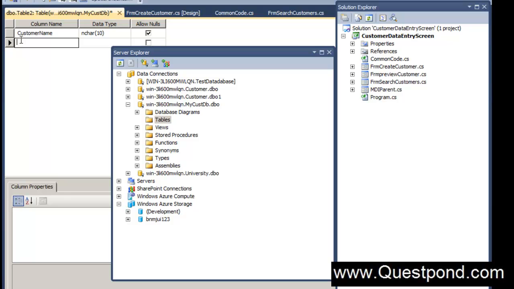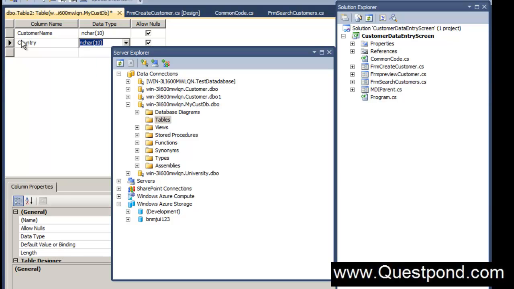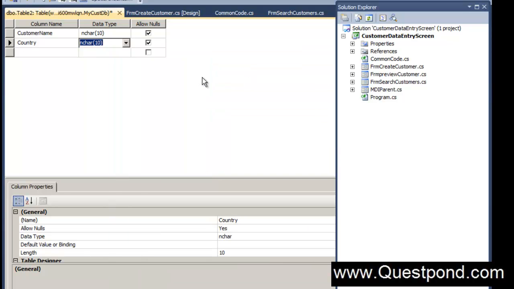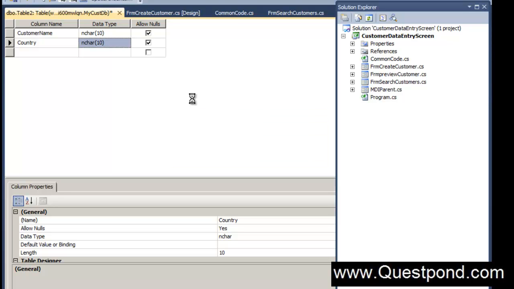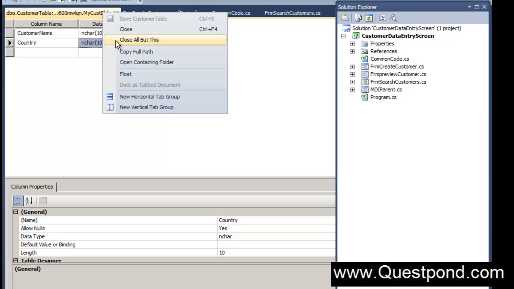And second, we'll have the country where he stays in. Again, we will keep it as nchar(10). Let's press Ctrl S, or you can press this sign here, save table, and let's give it a name, saying customer table. Great.